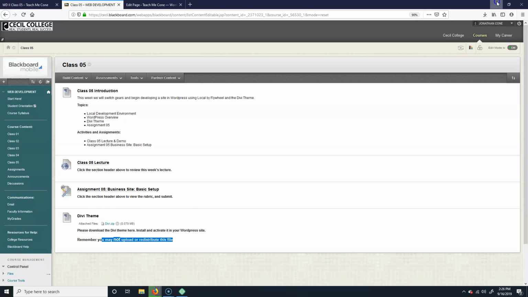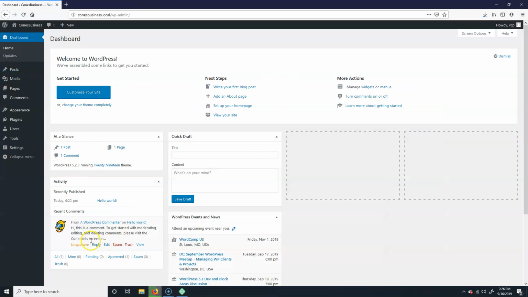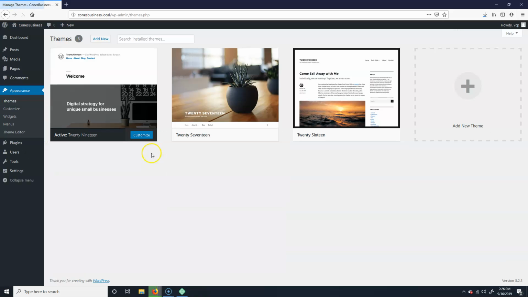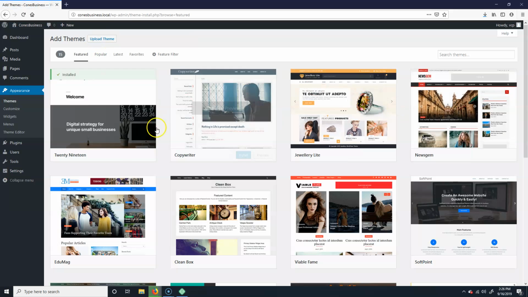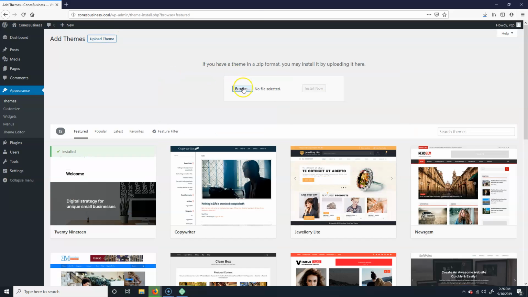Okay, so that's going to do that. And then what I want to do is actually install that. So I'm going to go to Appearance, go to Themes, and we're going to add new. Now we're not going to download one from their things. We're actually going to upload one from our stuff instead.